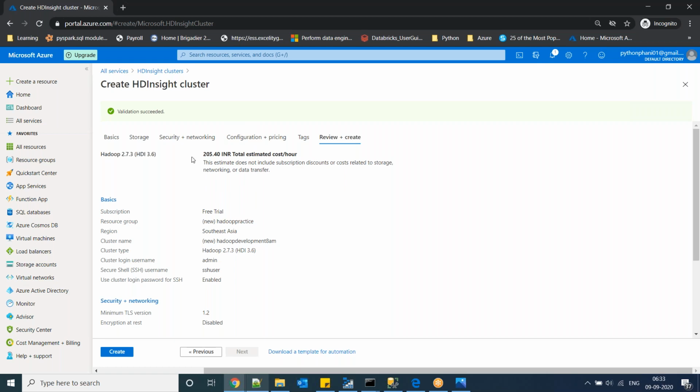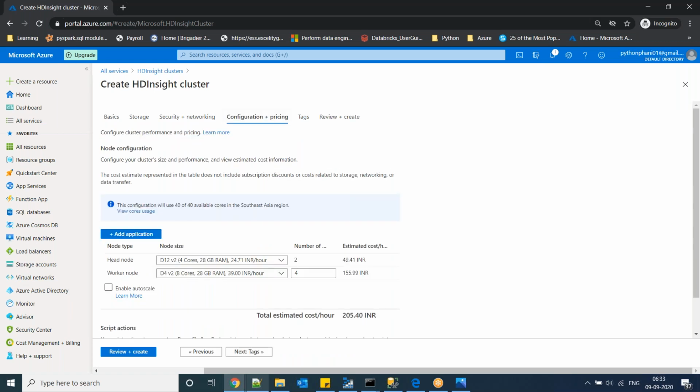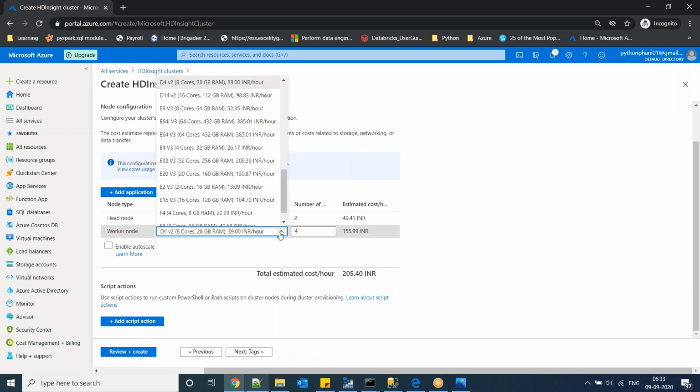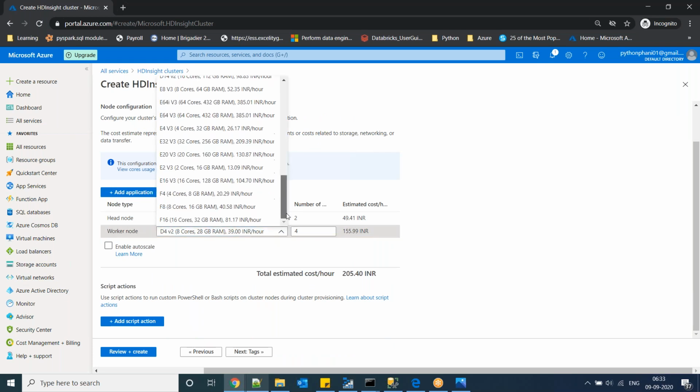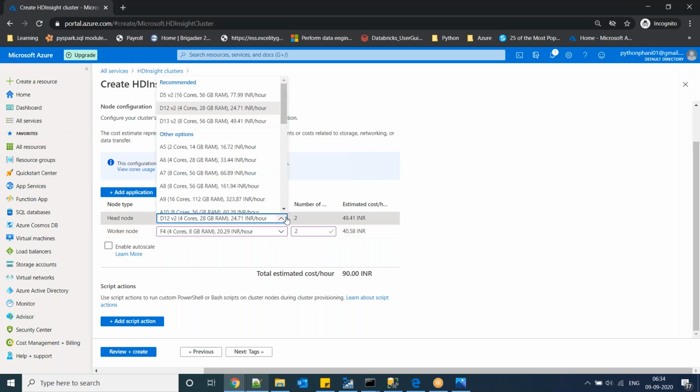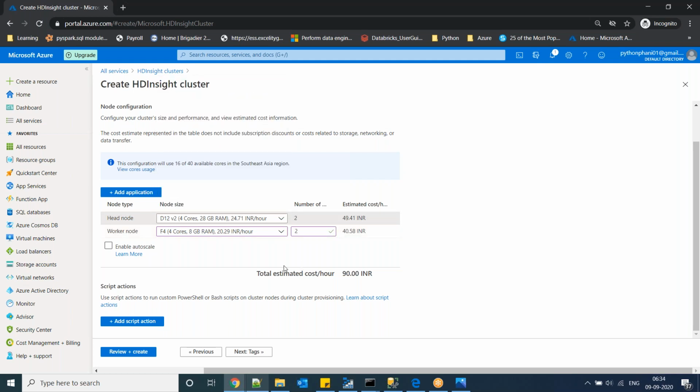Now here you can see how much the billing is. You already got some credit when you created the account. So in configuration and pricing, I don't want to make it such a huge amount. I decreased this one. I'm going to select a very small one, where 2 nodes is enough. Here also, fine. Now review and create.